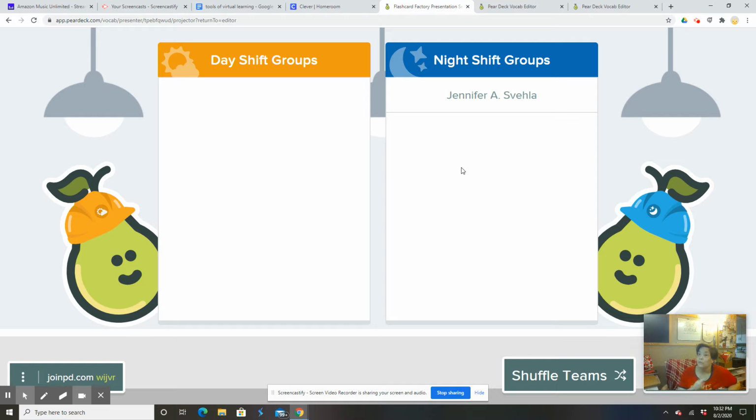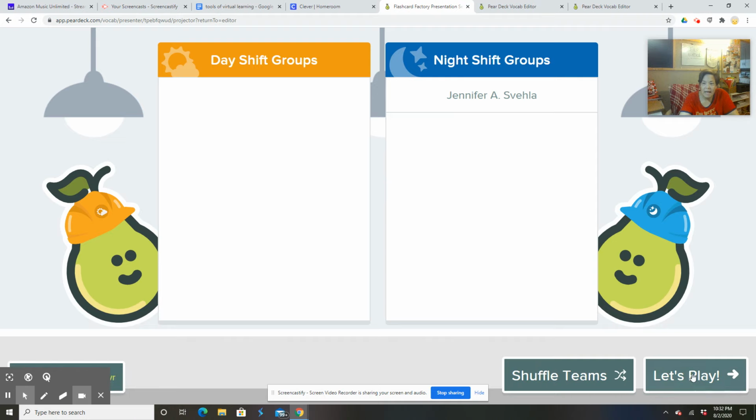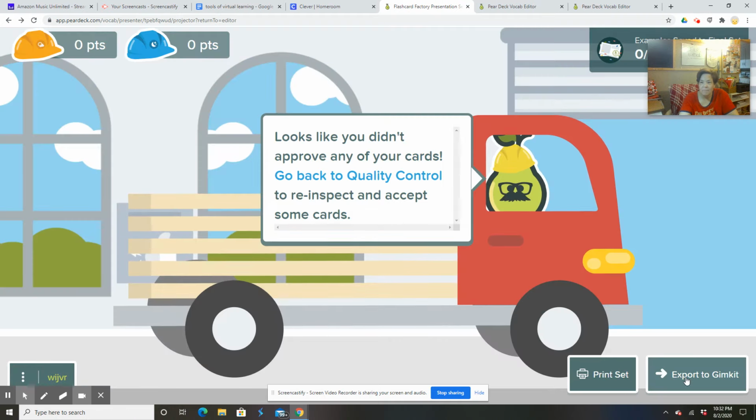So what'll happen is on their phones, it'll say I'm ready to go, and it'll put them in groups, so you don't even have to think about putting them in groups. They'll type in, I'm ready, let's go. What it's going to do is say, wait for teacher to begin, and then we can play. Let's play. Okay.